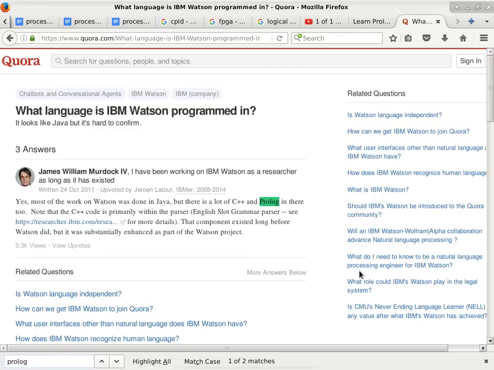Most of the work on Watson was done in Java, but there's a lot of C++ and Prolog in there too. But there is no quantification here. Since in this class we talk about quantifiers, all this is saying is there exists at least one line in C++.